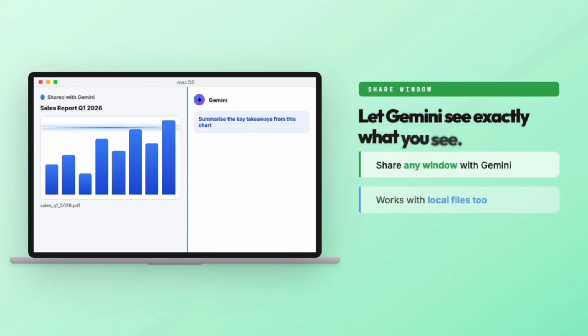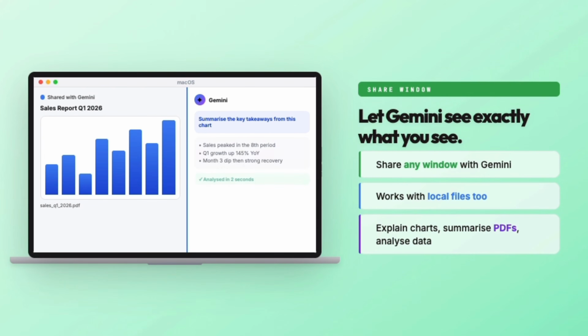The other big feature is window sharing. Click Share Window and Gemini can see exactly what's on your screen. It works with any app and even local files. So if you've got a complex chart or a PDF open, you can ask Gemini to explain it, summarize it, or pull out the key points.